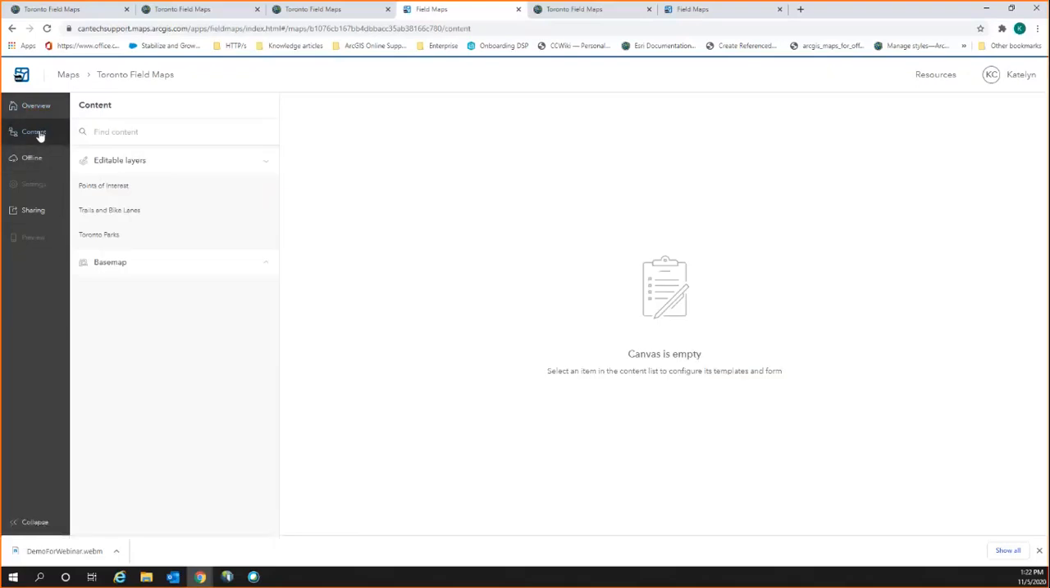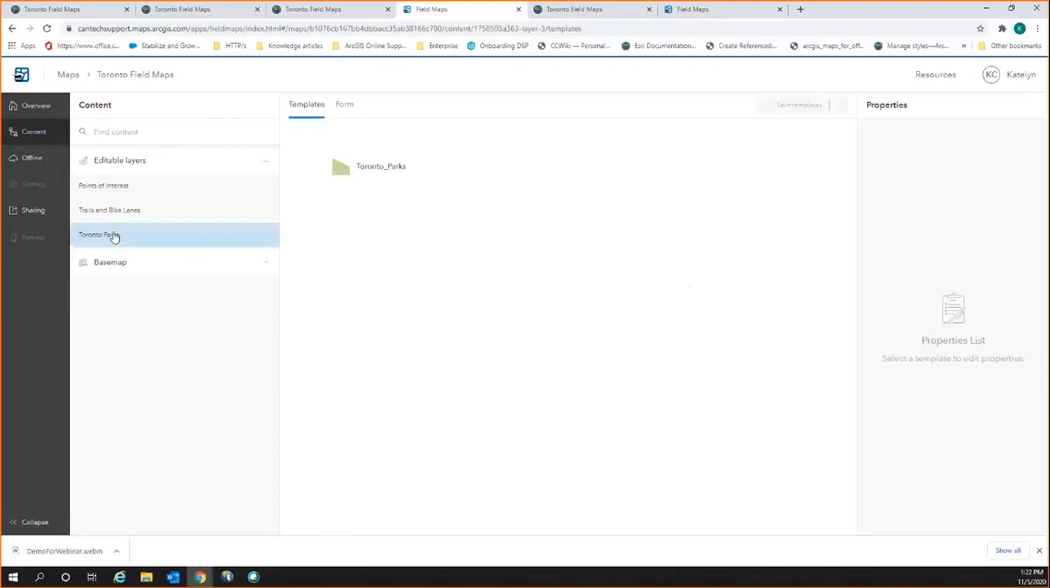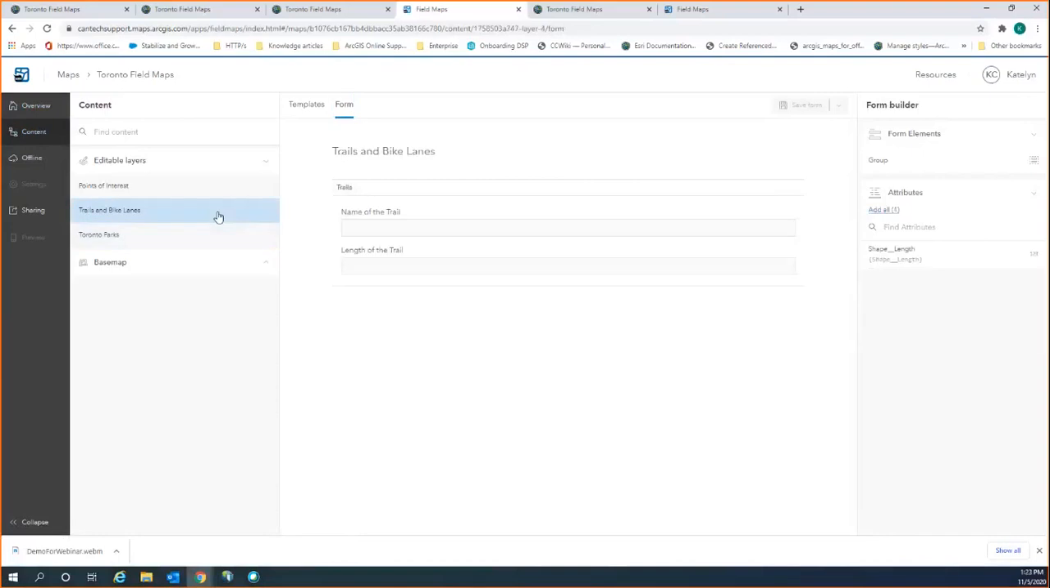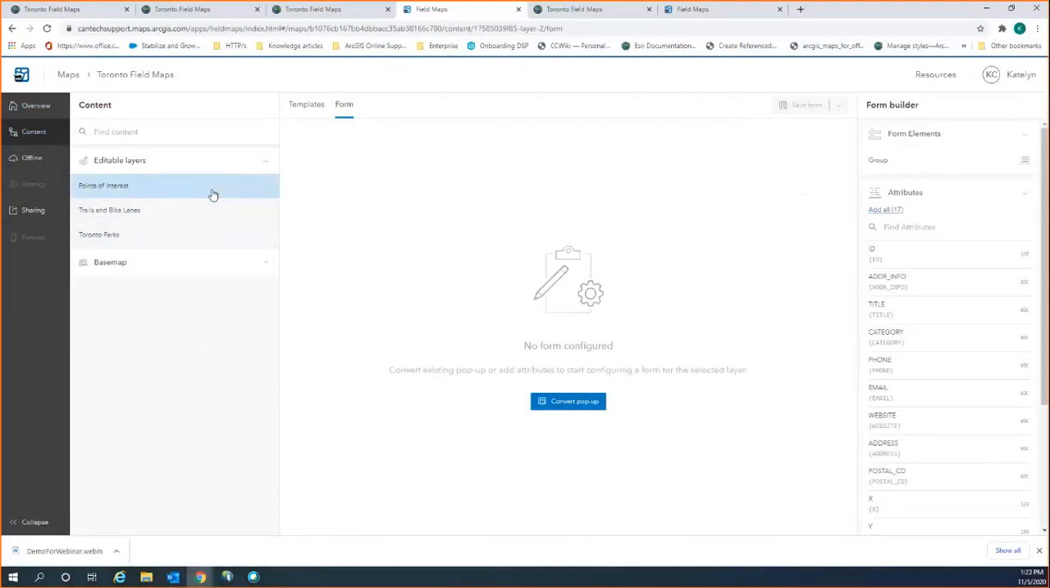When we roll into content, you're going to see that I've already configured some of these smart forms. So you click over here, I've got Toronto Parks. I just want the name. Bike lanes, we want the length of the trail and the name of the trail. But points of interest is where we're going to be doing most of our work right now. So we are going to have to convert the pop-up.